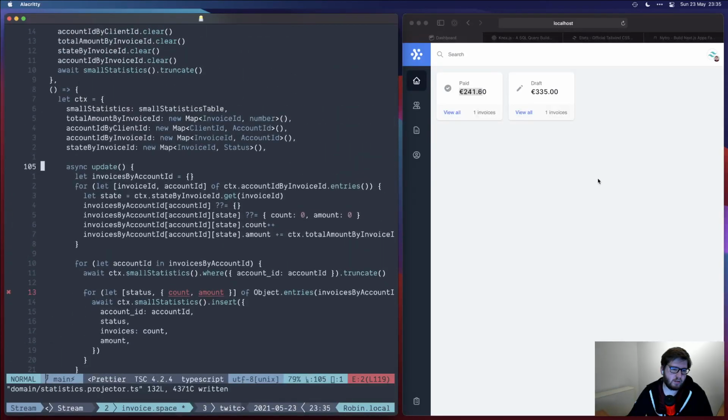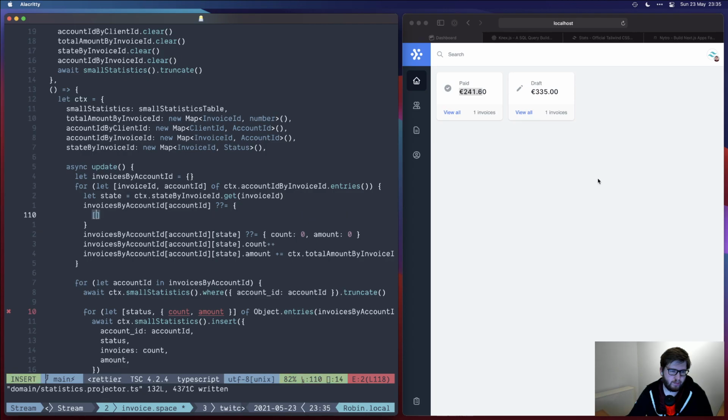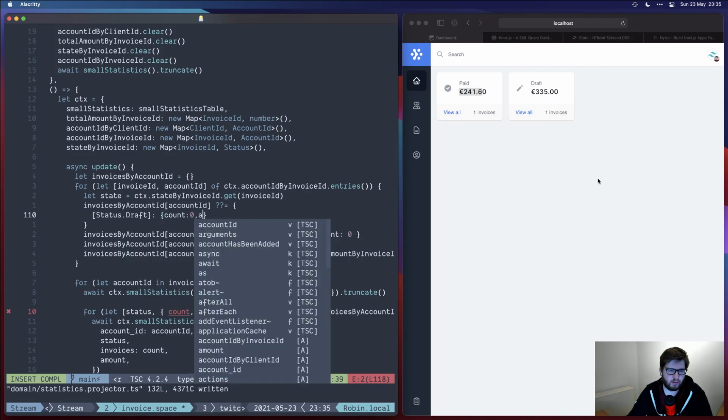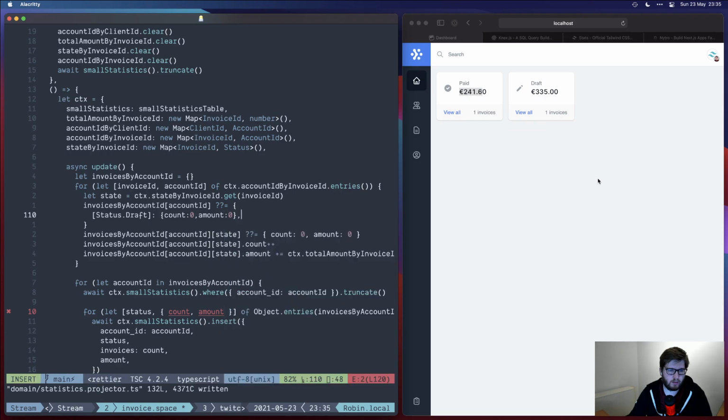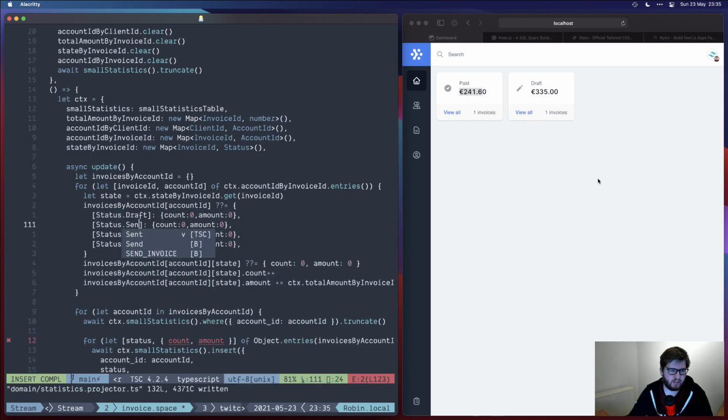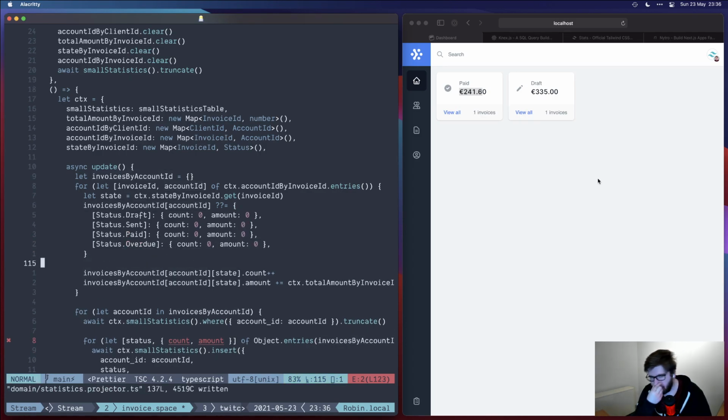I think one thing I want to do is basically insert an empty row always. So that's going to be status draft, count 0, amount 0. And the reason for that is just so that we can have 0 values and that we always have the correct order: draft, sent, paid, overdue. So this will always exist.